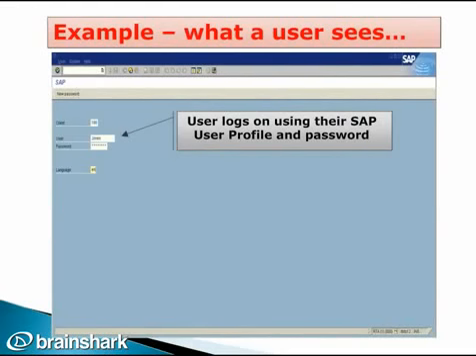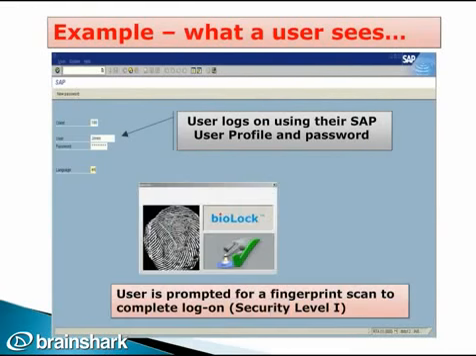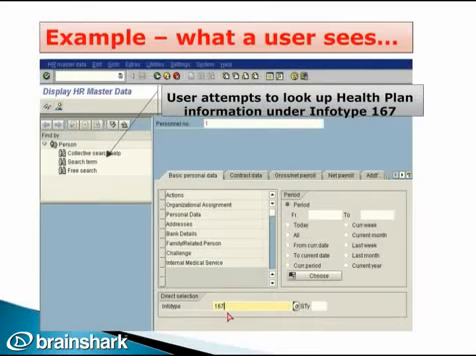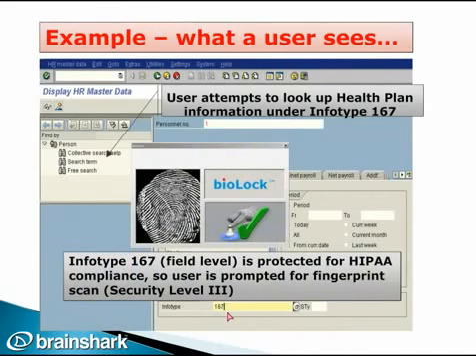Let's take a look at a few examples of screens an end user might see. In this case, the user is logging on to SAP, and in addition to the password, the fingerprint scan message box pops up. The user places the appropriate finger on their scanning device to clear the message box. The whole thing takes just a few seconds. Here we see a user working with HR data with an info type 167. Since this info type is protected, a fingerprint scan is required to view or change data. Once the scan is completed, the bioLock message box disappears and the user continues working. These examples are to show how intuitively and seamlessly bioLock blends into daily SAP functions.